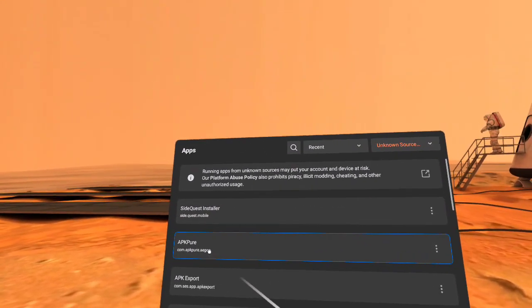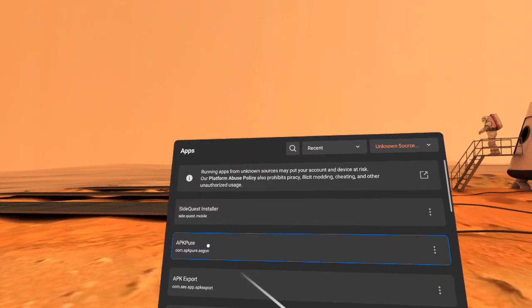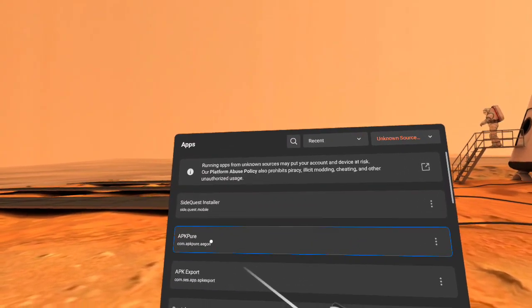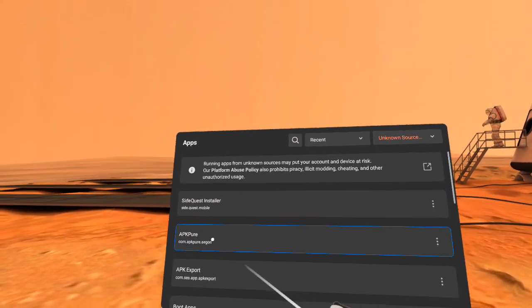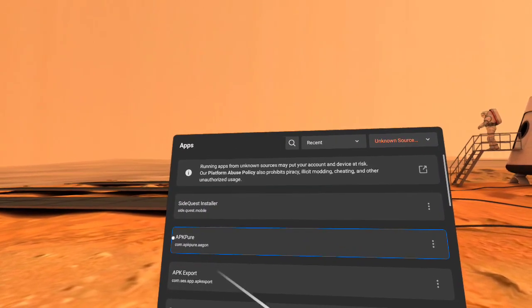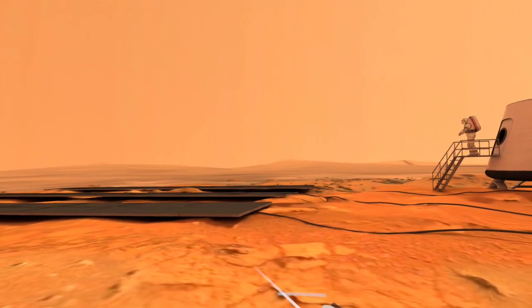Just Google search APK Pure. You will find a website. You'll download the APK to your PC. Then you'll hook your cable to your Quest 2 from your PC, and you can then use SideQuest on your PC to install APK Pure. Once you've got APK Pure installed, basically run it.